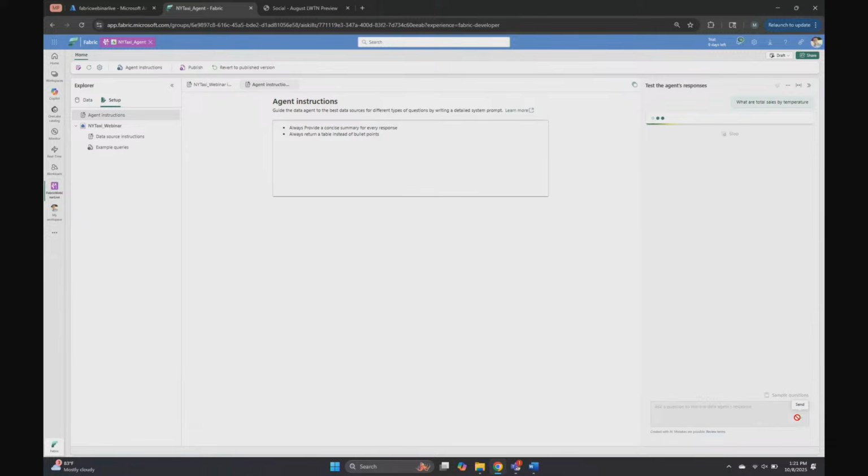All right, so what are total sales by temperature? Let's run that again. And this time what we're looking for, Brian, is I'm trying to see if I actually get a table instead of bullet points. So we should be joining on the pickup, and we got a table. Look at that. We have a summary, we got a table, we got the results that we expect. So again, we're leveraging those AI instructions to be very concise with what we want to return, and we're getting that summary as well.